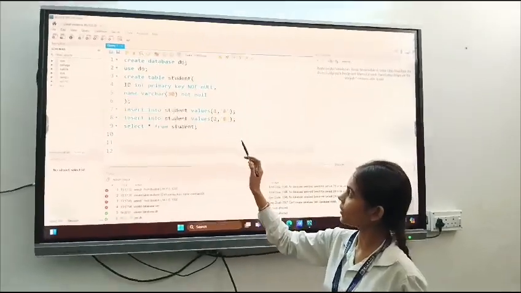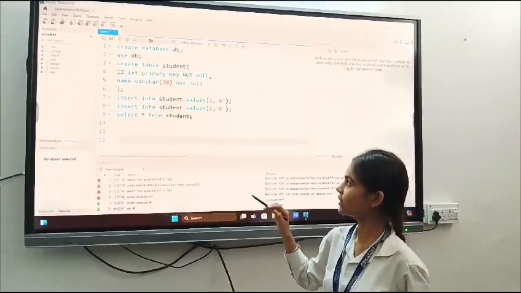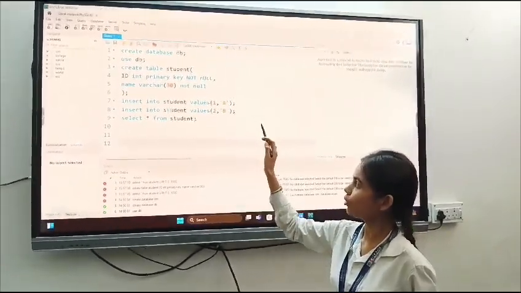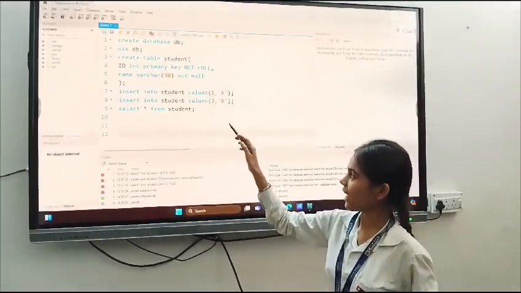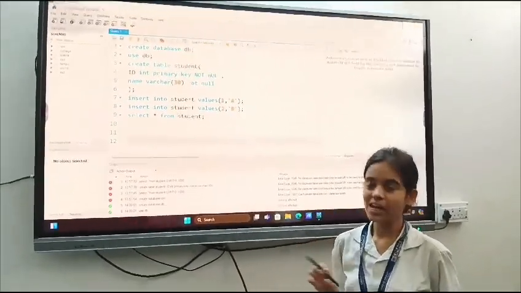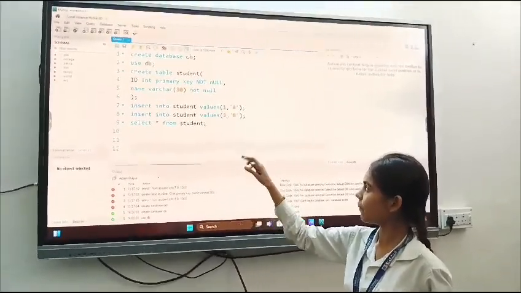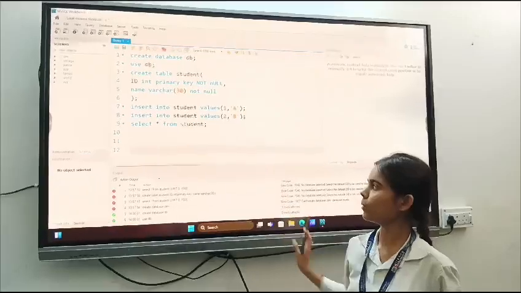In ID I have put the condition primary key so that the same ID will not get inserted into the table, and it should not be null. And the name should be of 30 characters only, and this should also not be null. After that I have inserted two values. One, A in the student table, and again another value, 2, B.